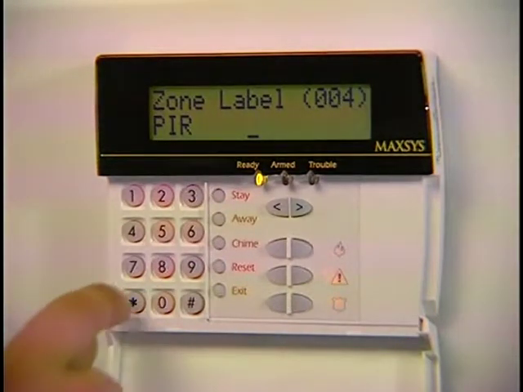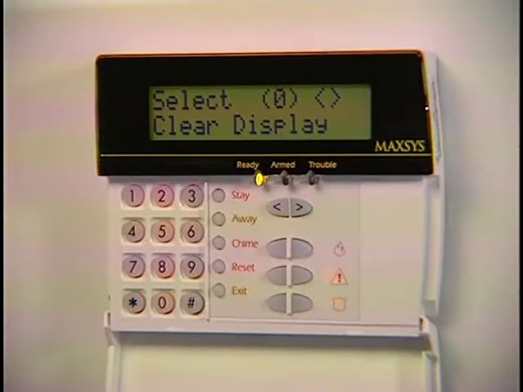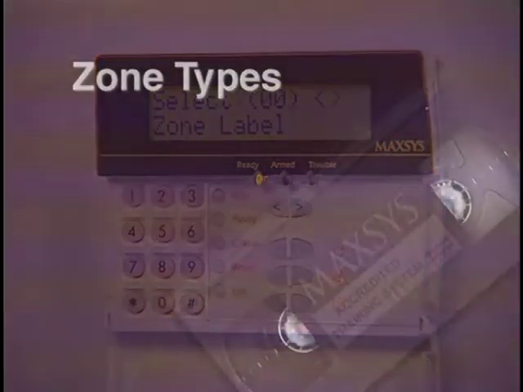Press the star key to bring up the menu. The menu will allow you to clear the display, clear to end, change between upper and lower case, enter ASCII characters for foreign languages, cancel, and save. After the label is saved, the keypad will return to the previous menu.